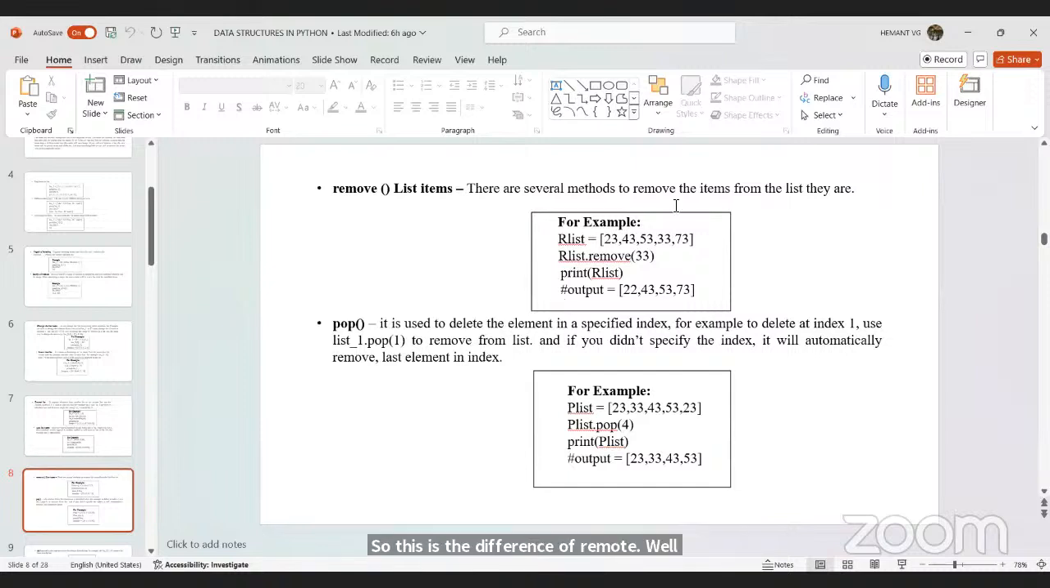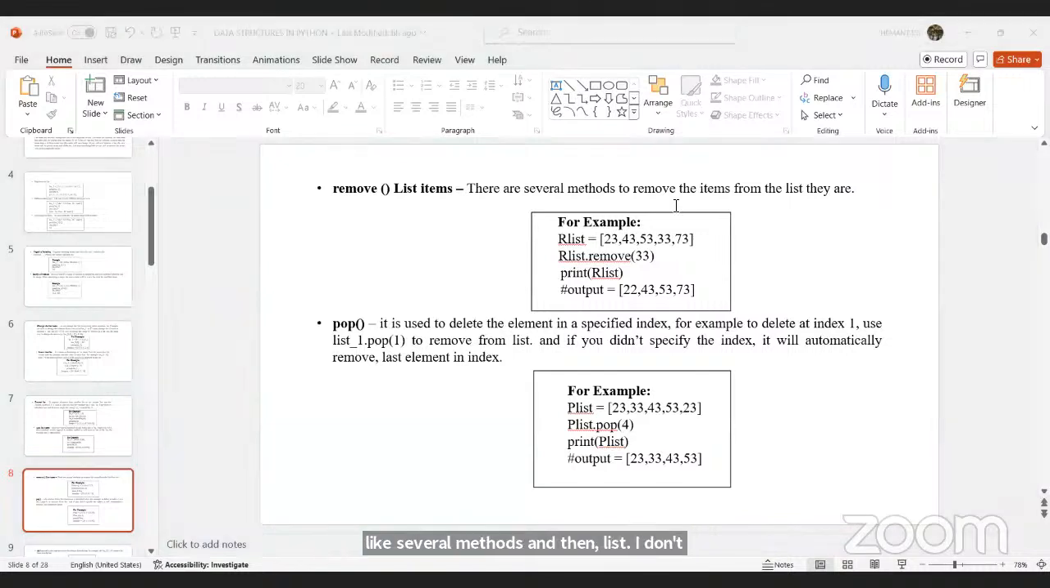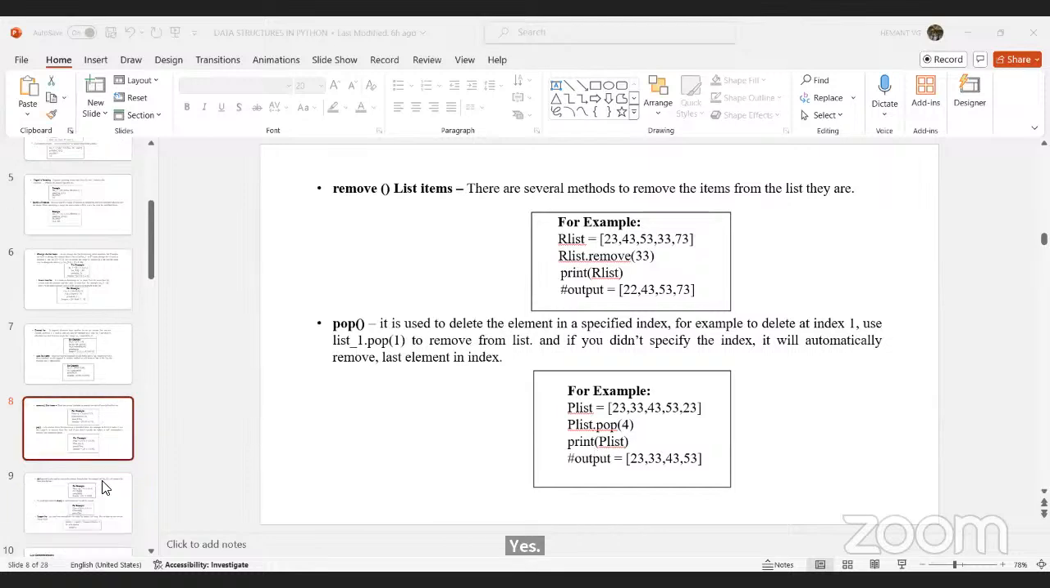For remove, you can just mention which number you want to remove. Suppose 33, it will remove 33. If you use pop, you have to mention the index, the specified index, and then it will remove whichever index you are mentioning. Okay. Next one is actually coming.